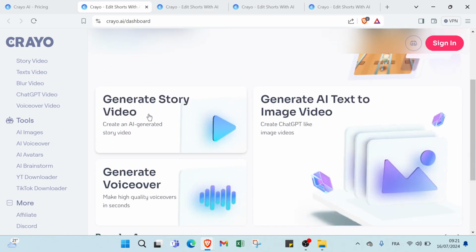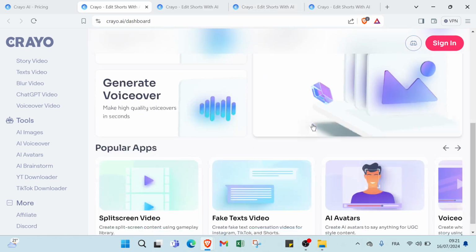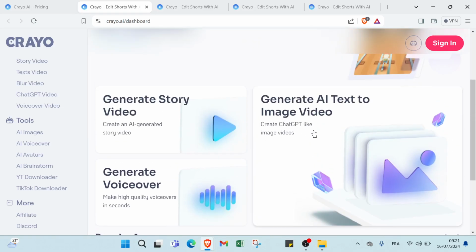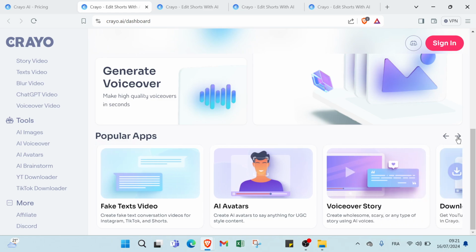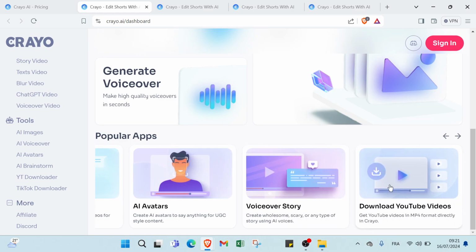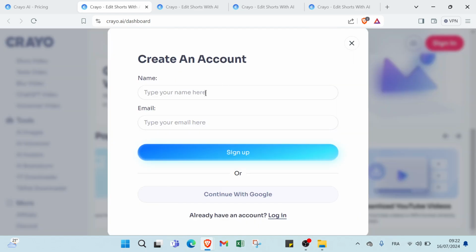We have create an AI generated story video. Generate voiceover: make high quality voiceovers in seconds. Generate AI text to image video: create ChatGPT like image videos. Popular apps: we have split screen video, fake text video, AI avatars. Also, we have voiceover story, download YouTube video. So if you want to start making videos, all you have to do is sign in, write your name and your email, and sign up. You can also use Google to sign up.